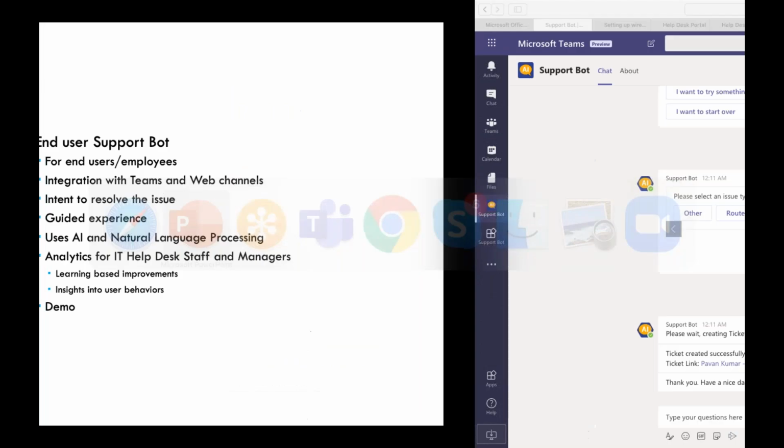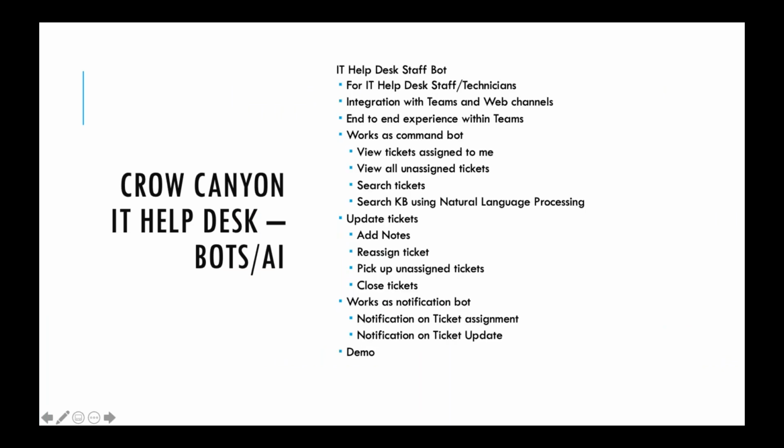The second bot that we have in the IT help desk is for the staff. So this is a staff bot. Like end users, all the employees use a bot to interact with the help desk. The staff technicians who actually work on and help resolve these tickets also use a bot which is dedicated for them. It also provides a complete integration with Teams and the web channel.